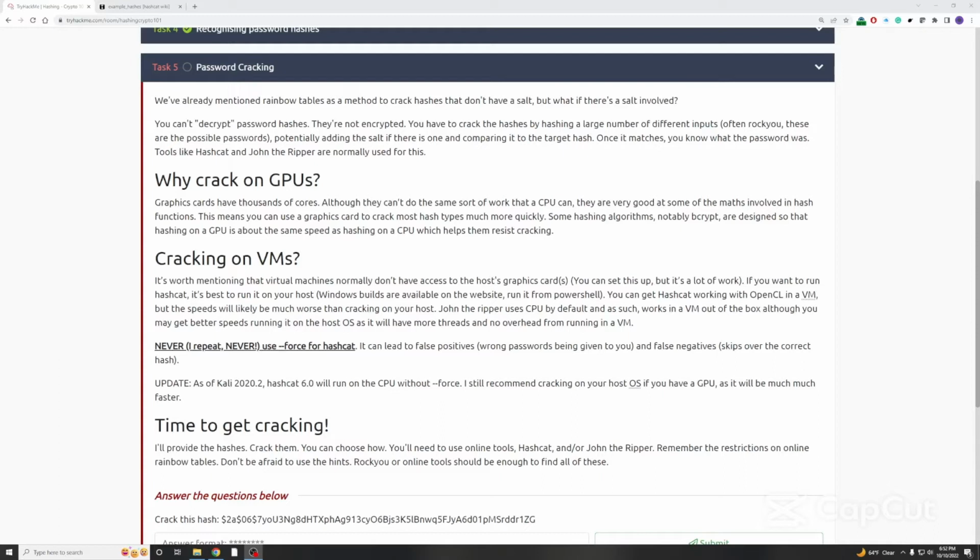Okay, time to get cracking. I provide the hashes, you crack them. You can choose how. You'll need to use online tools, Hashcat, or John the Ripper. Remember the restrictions on online rainbow tables. Don't be afraid to use hints. RockYou or online tools should be enough to find these.